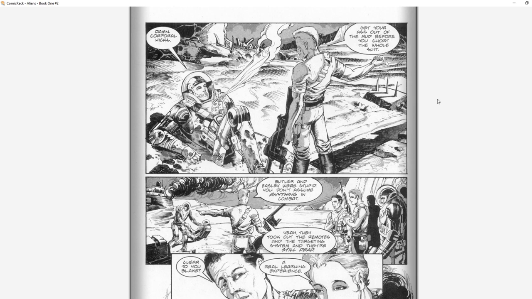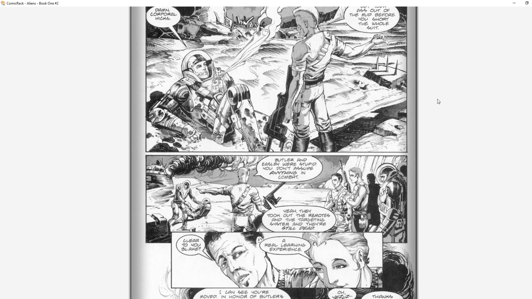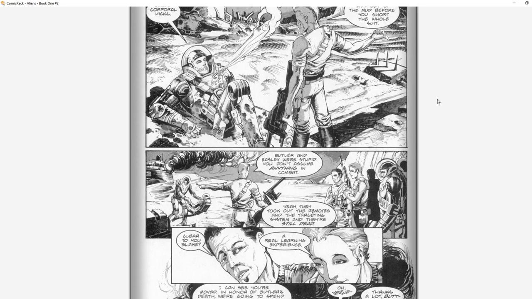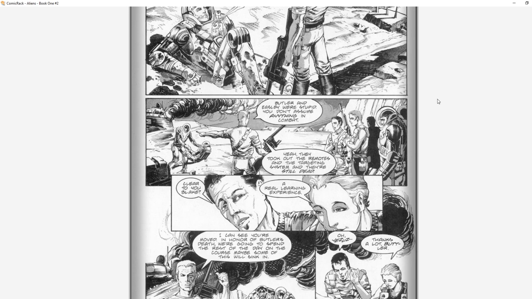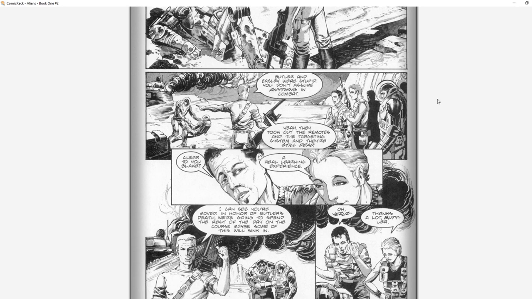Butler and Easley were stupid. You don't assume anything in combat. Yeah, they took out the remotes and the targeting system. And they're still dead. Clear to you, Blake? A real learning experience. I can see you're moved. In honor of Butler's death, we're going to spend the rest of the day on the course. Maybe some of this will sink in. Oh, jeez. Thanks a lot, Butler.